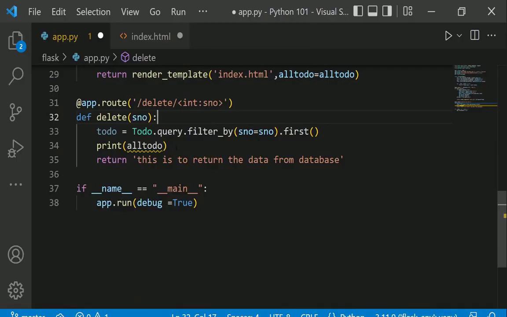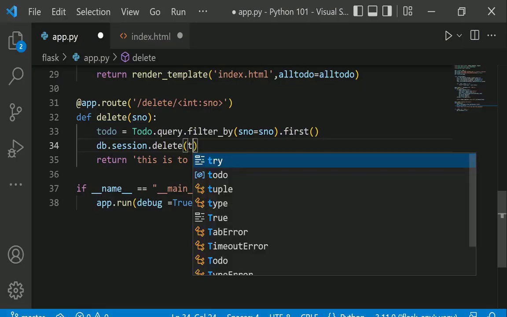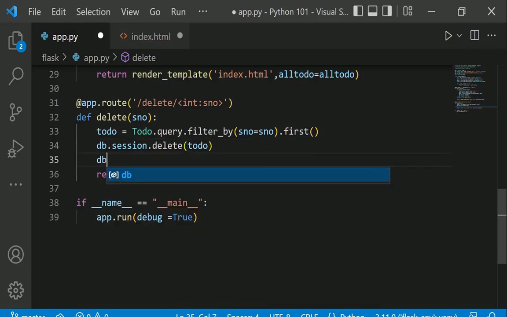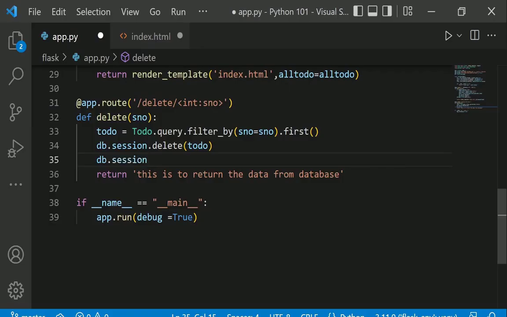So after this, we just need to write db.session.delete, and we are just going to be passing todo, and after that we are going to be doing db.session.commit. So it will make the changes.